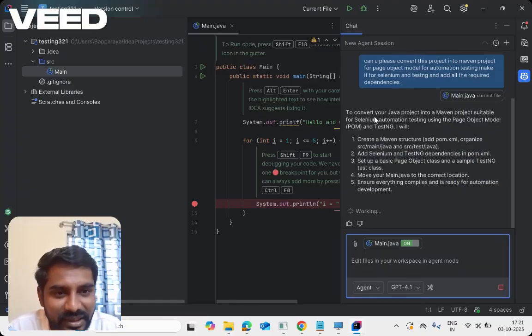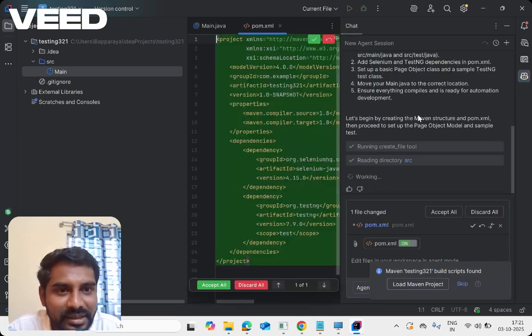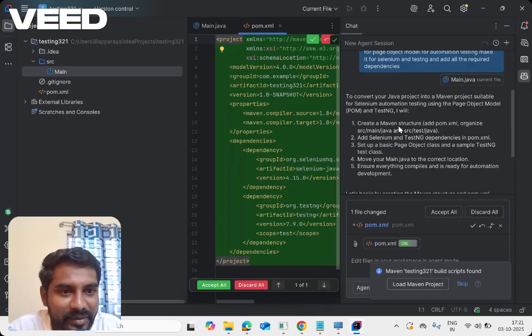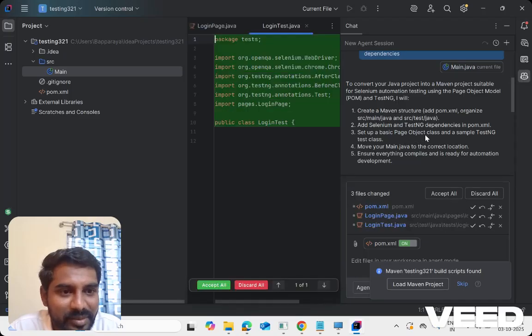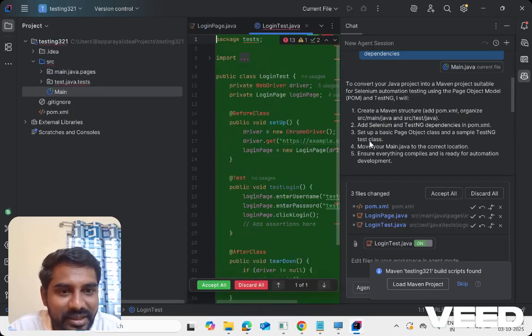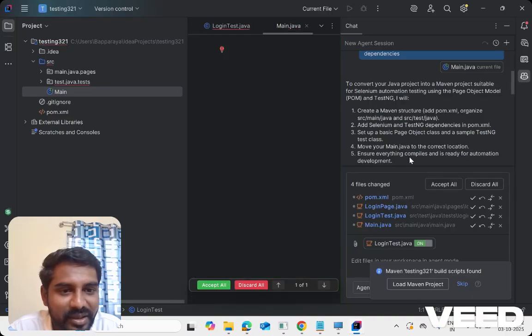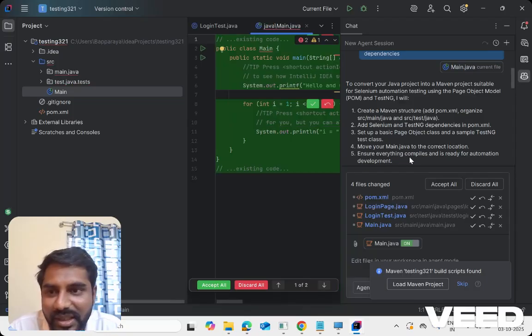It started giving the response to convert your Java project into a Maven project suitable for Selenium automation testing using the page object model and TestNG: create the Maven structure, pom.xml, organize the Java and folder structure, add Selenium and TestNG dependencies in pom.xml, set up the basic page object class and sample TestNG test class, move your main.java to the correct location, and ensure everything compiles and is ready for automation development. So it started doing all the required changes, guys.